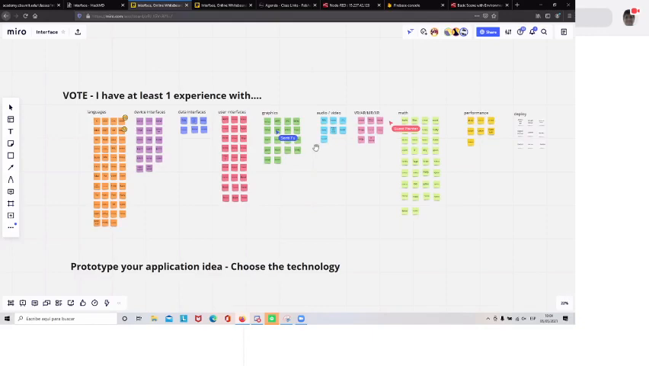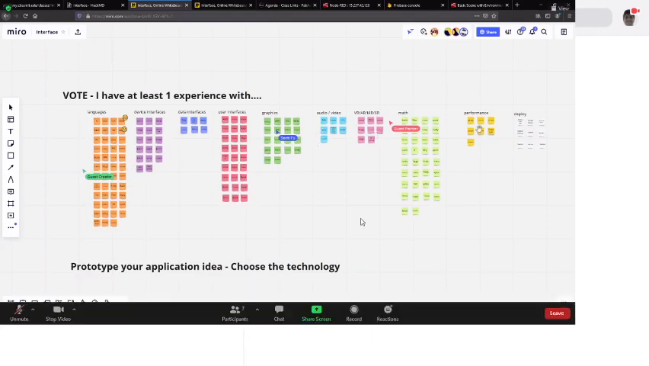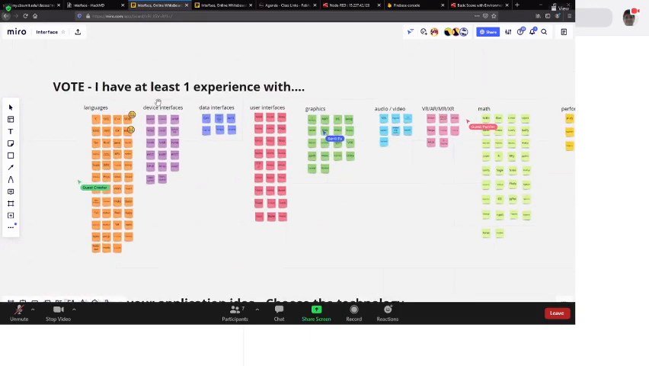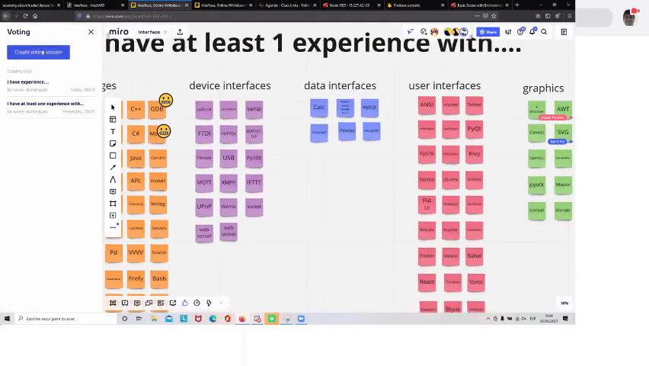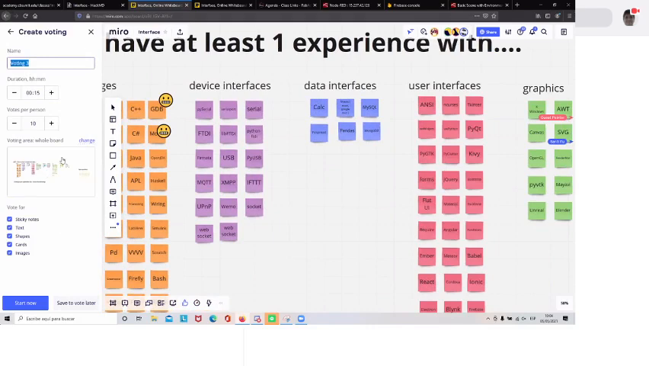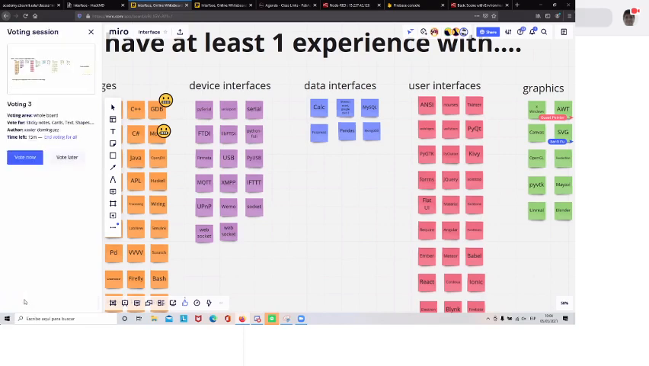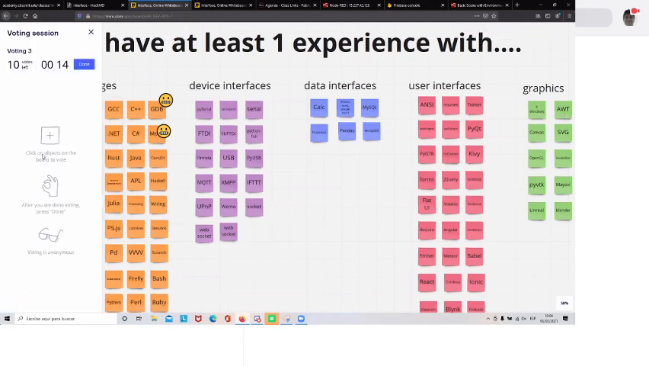Classified by different kinds of options. So coding, user interface, graphics, VR, performance, math. And what I want for now, if you can vote or put something, and I can create a voting. Okay. We can give 15 minutes. Yeah. And you can vote now.